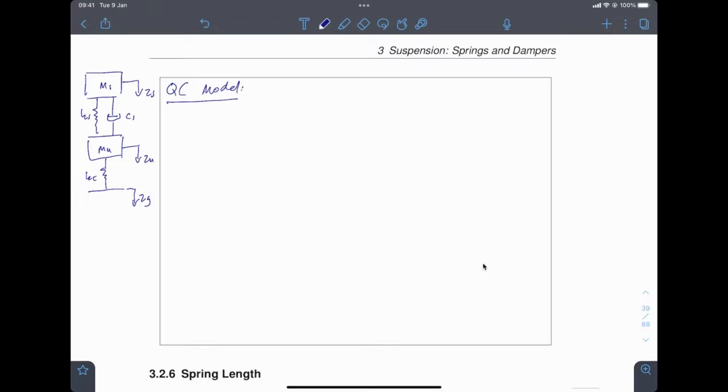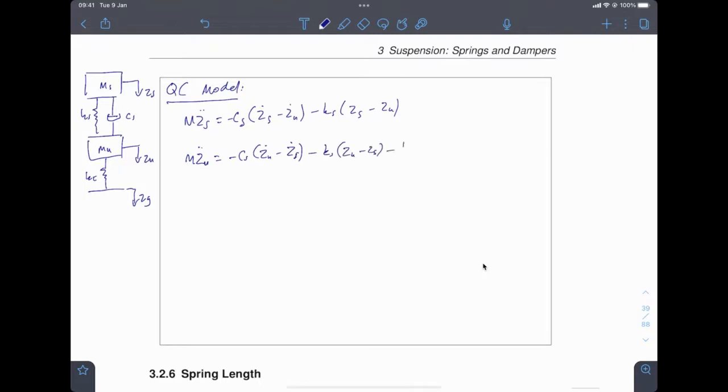So M ZS double dot is going to be minus CS (ZS dot minus ZU dot) minus KS (ZS minus ZU). Okay, that's one equation. And then we've got M ZU double dot is going to be minus CS (ZU dot minus ZS dot) minus KS (ZU minus ZS) minus KT (ZU minus ZG).